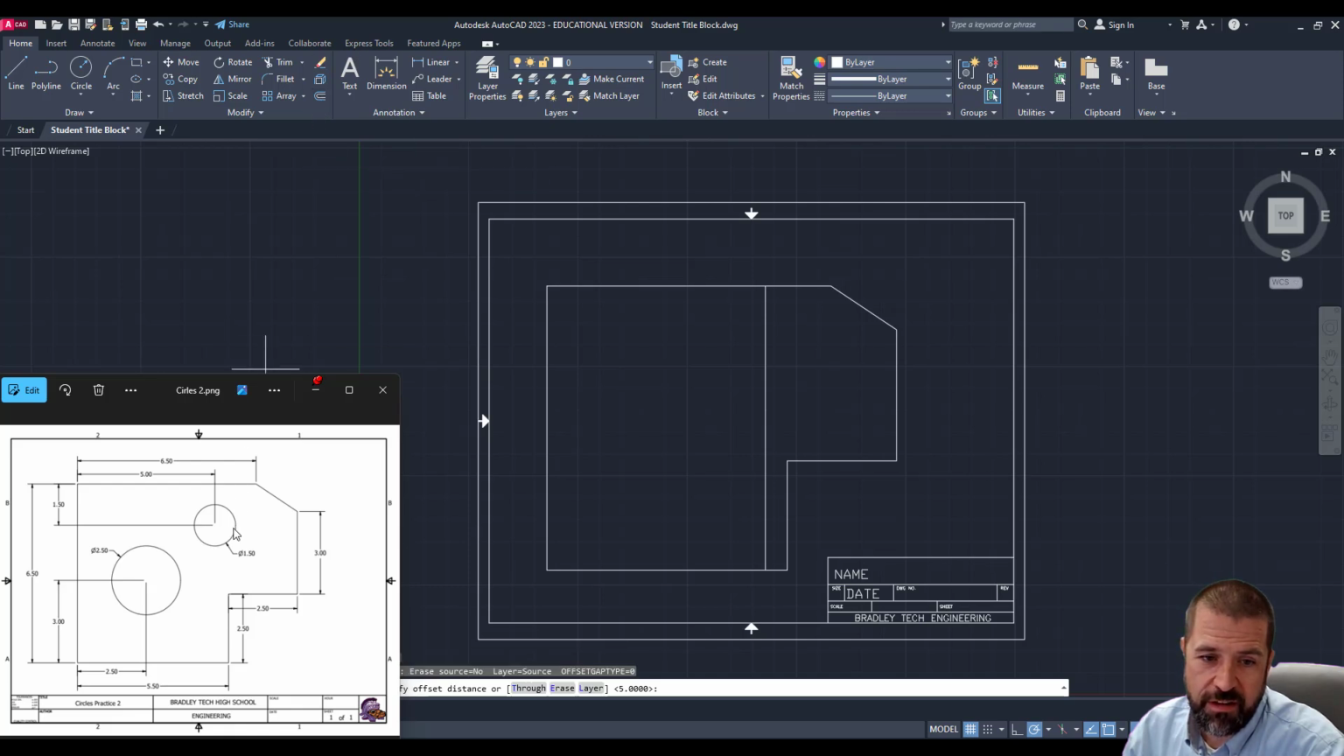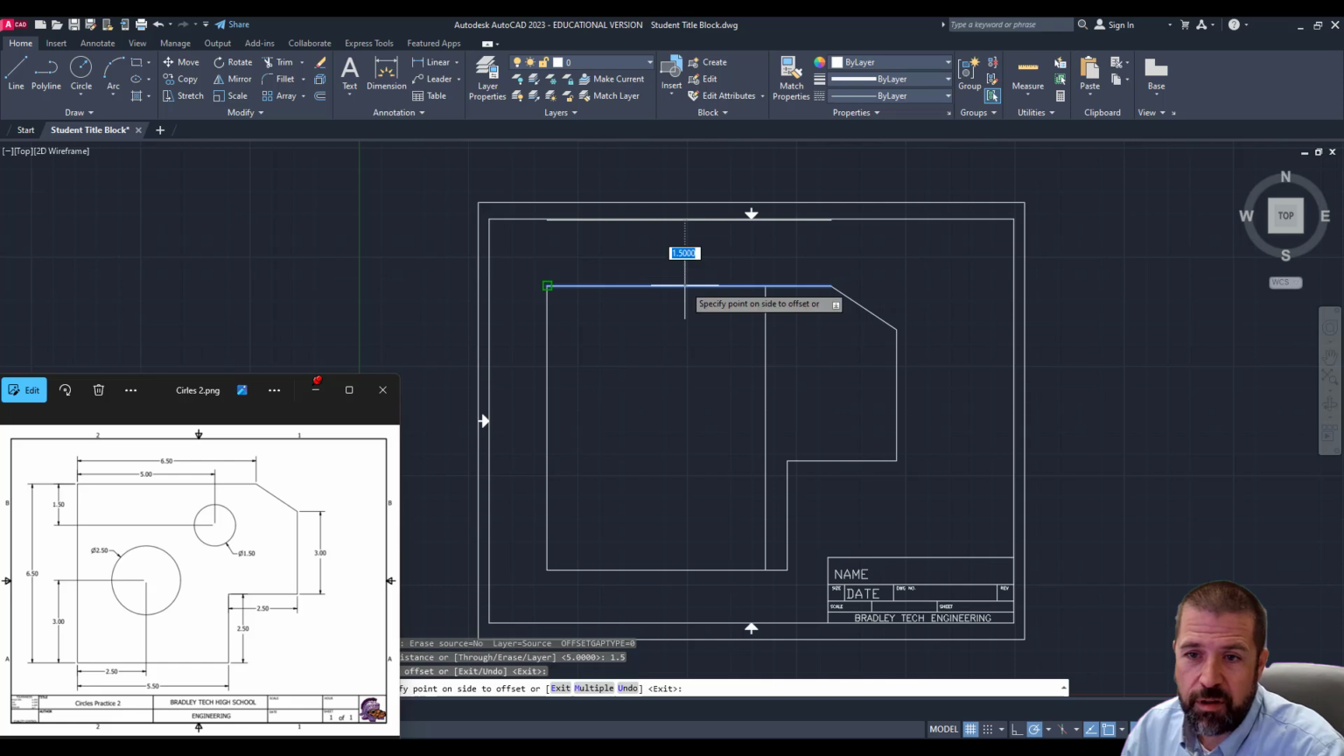I'm going to offset this distance down 1.5. So I click offset again. 1.5. I'm going to click this line and again move down. So that's that center point of the circle.